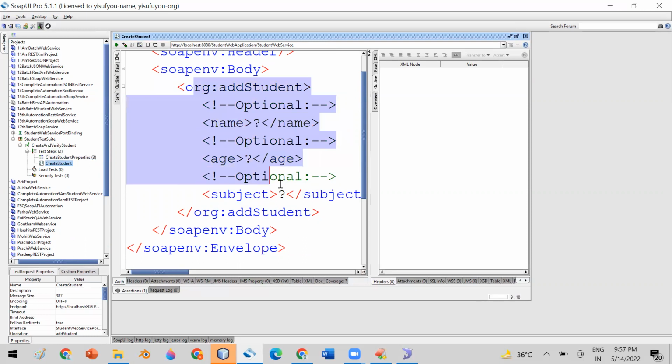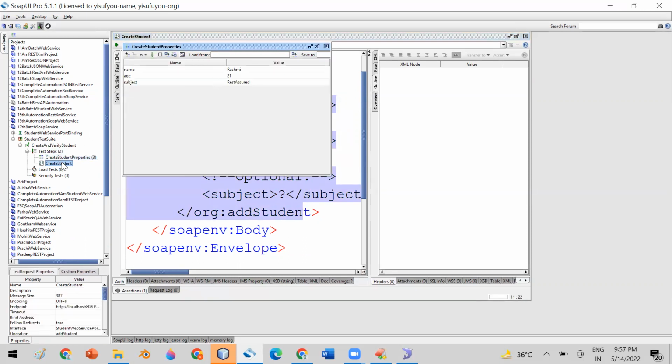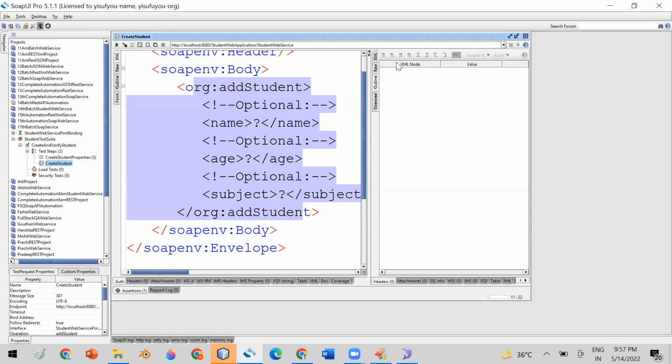I will never touch the request. My automation will automatically read the data from here and it will paste it here. How will it do that? We will learn tomorrow. Getting my point? Yes. Yes. Pradeep, I have one question also, but I will ask it tomorrow.